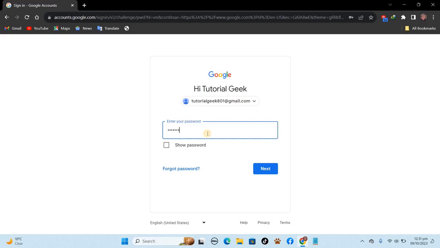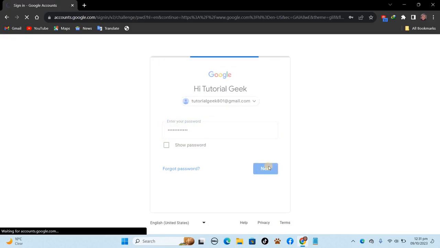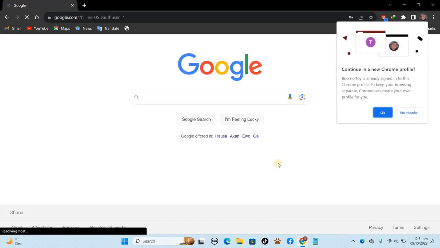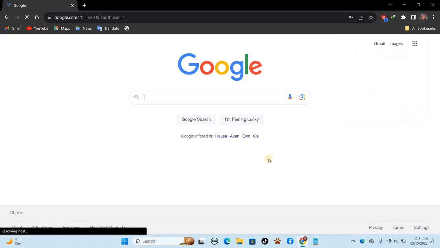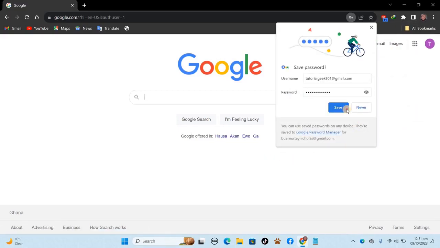So we'll input our password. So inputting our password, you can see it loading. Then we are welcomed by this new page, which is our logged in account.